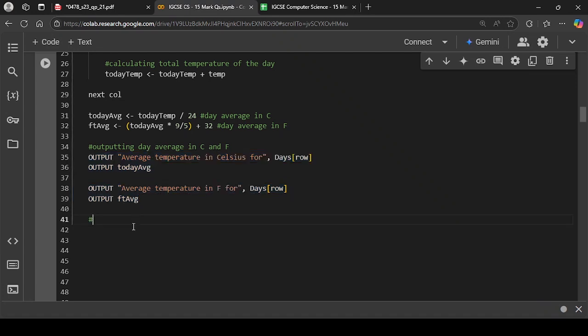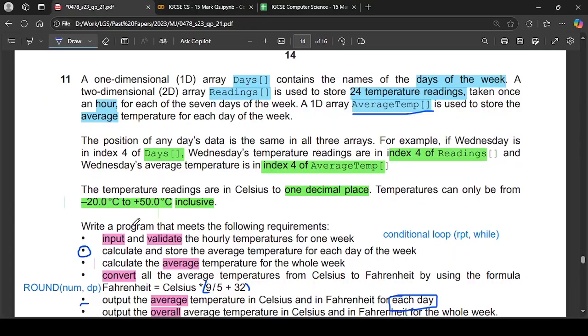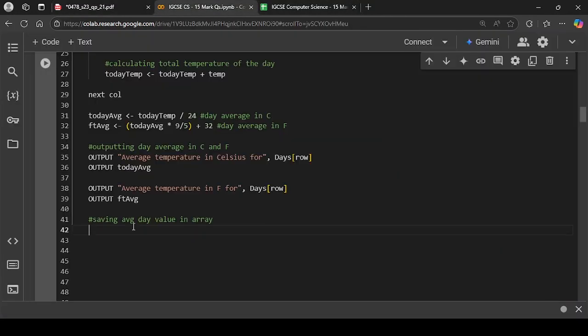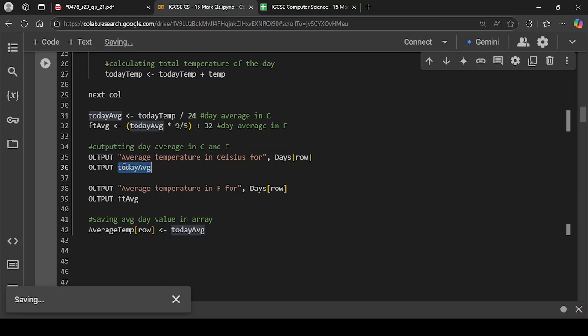So in order to save there, so saving average day value in array. So the array is called average temp. So average temp index row saves today's average. So today's average was the average of the day in Celsius. So we are saying average temp index row save the today average.